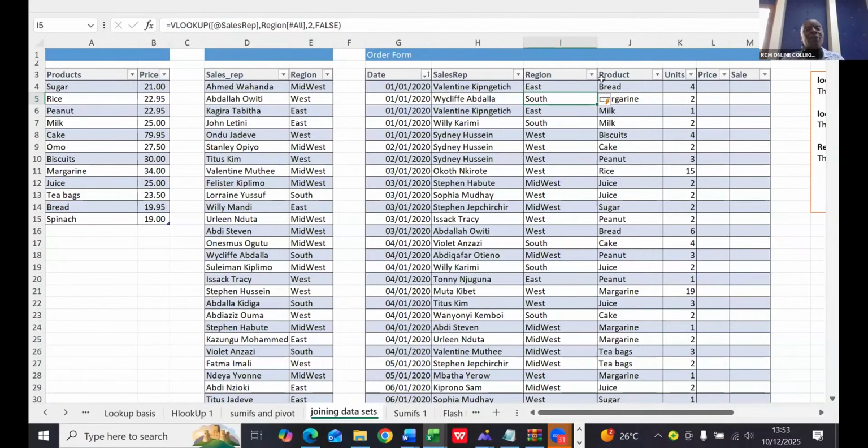Please listen. I'm sure these are a bit tough, so I have to repeat again. Look at this one here. They've given you bread, but they haven't given you the price. They want you to get the price. It's very easy. I'm looking up vertically here. You can see the products are vertically arranged. This is not a horizontal lookup. So I come and say equals, VLOOKUP.